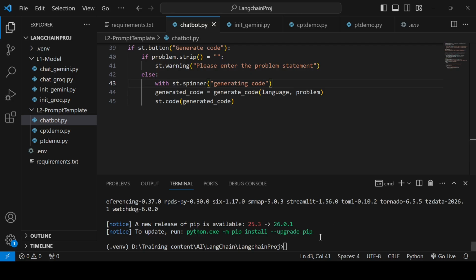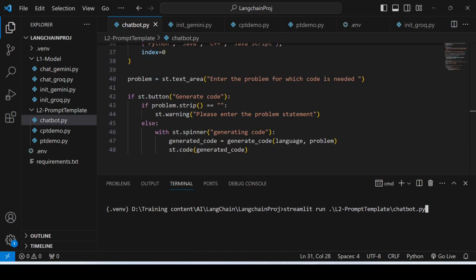Then to run it, what you need to do is run streamlit run and your program file. You can get the code from the GitHub also. Link is in the description.